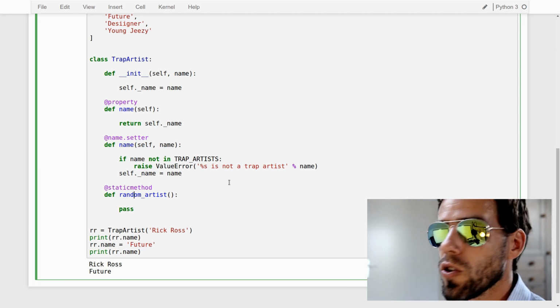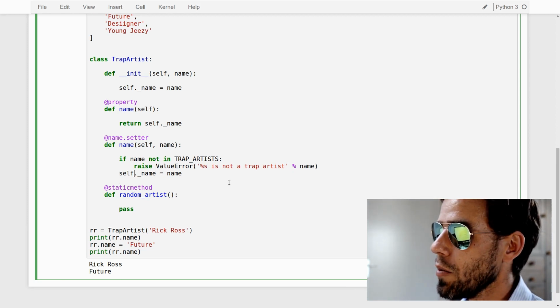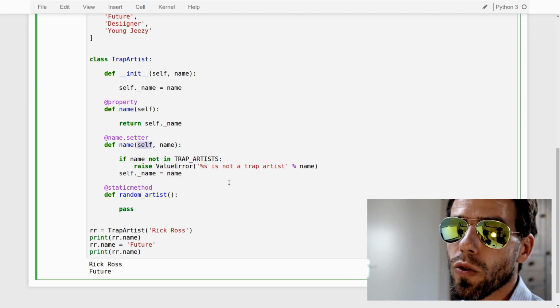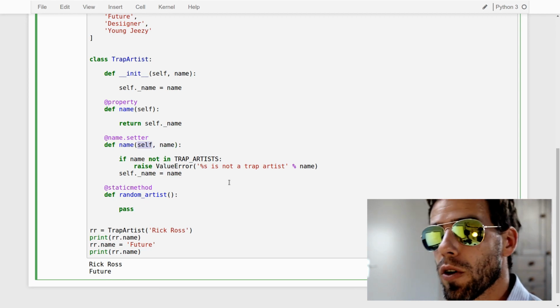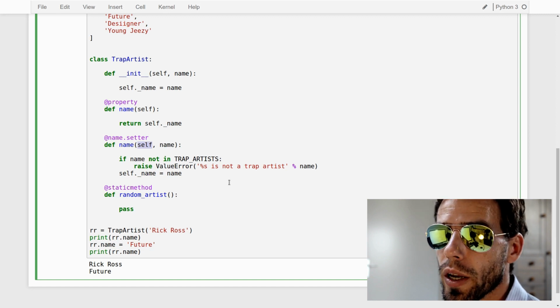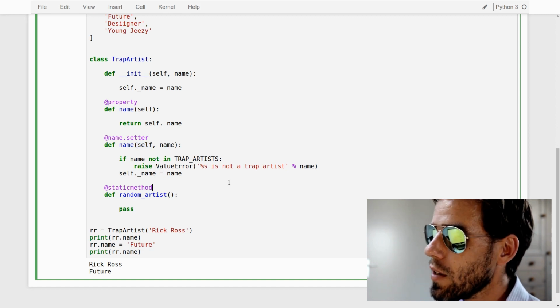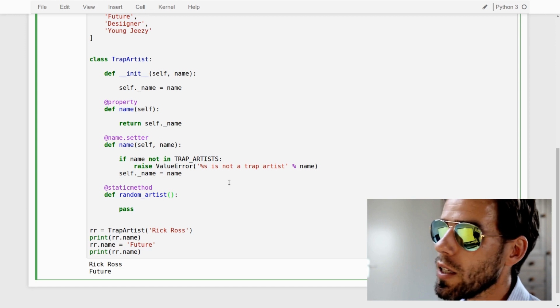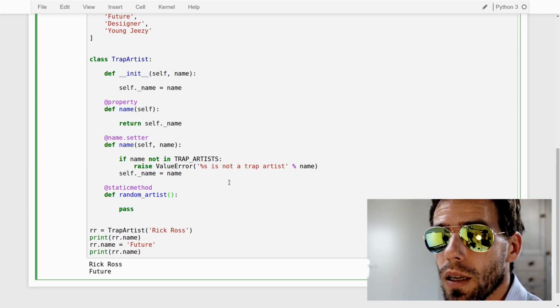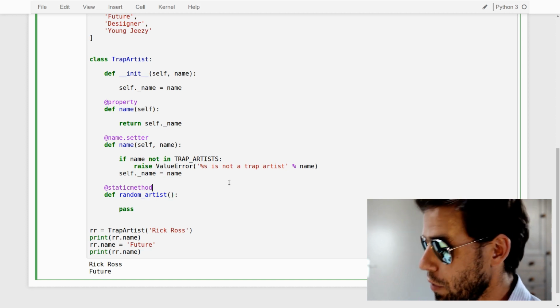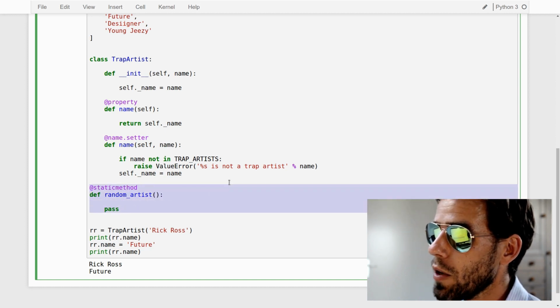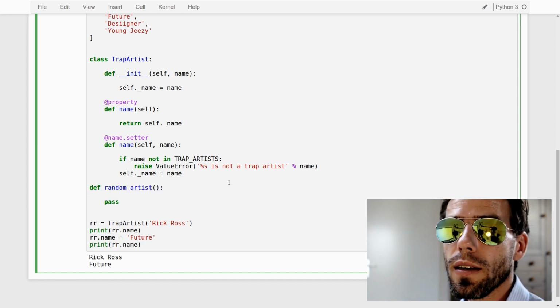Well, you see that it does not take self as a first argument, right? So all other functions, all normal class methods take self as a first argument, and that self refers to the instance of the object that we're working with. A static method doesn't have that. So a static method is simply basically a normal function, but it is attached to a class definition, right? So we might as well have defined our random artist simply at the top level and not make it static.